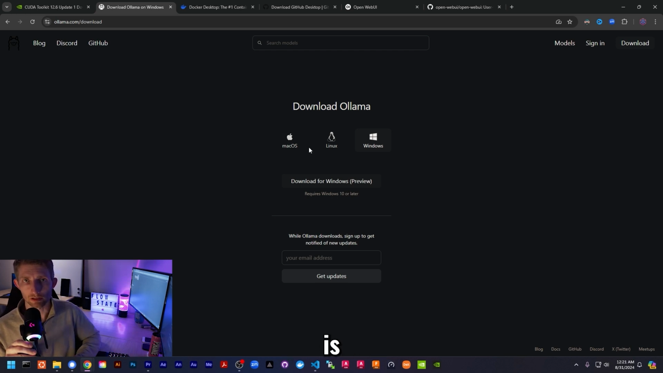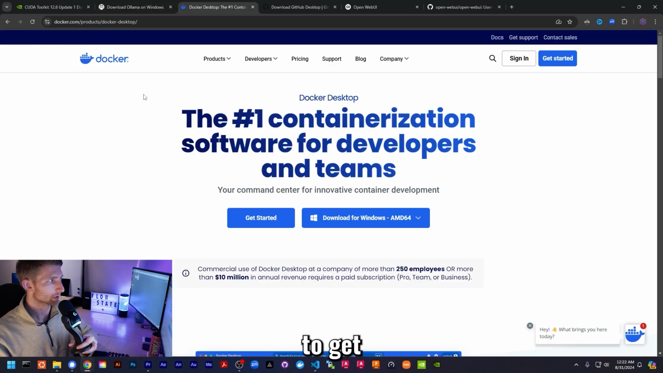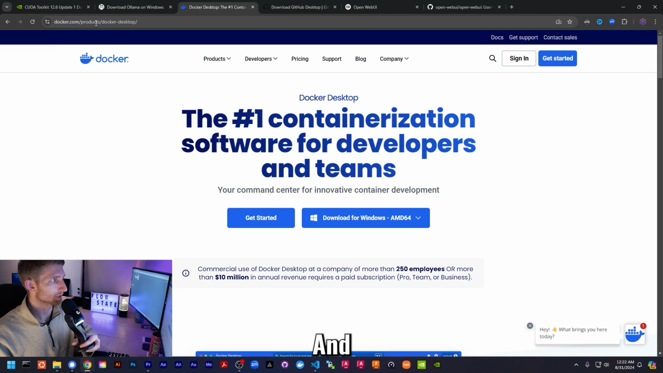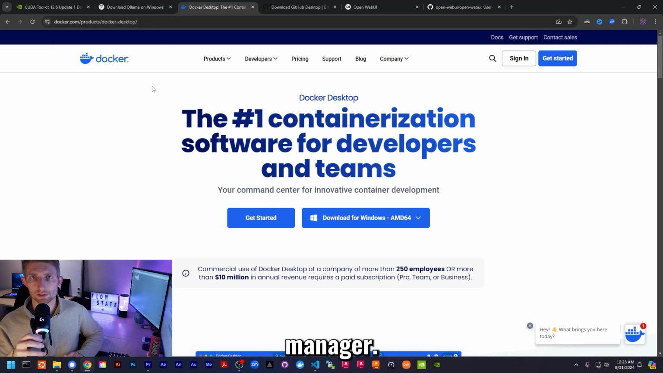Now, the next thing you're going to need is something called Docker, and the version we're going to get is called Docker Desktop, which you will find over at docker.com/products/Docker Desktop. And Docker is basically a process manager. It's going to run programs for you in the background so you don't have to keep a window open all the time while your program is running.